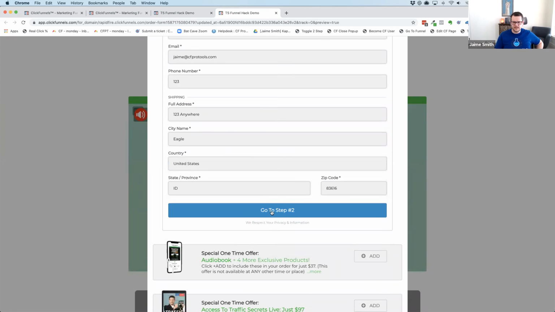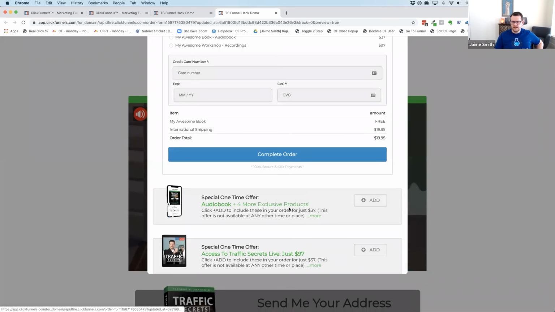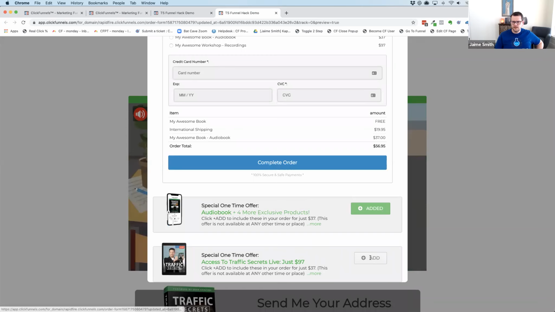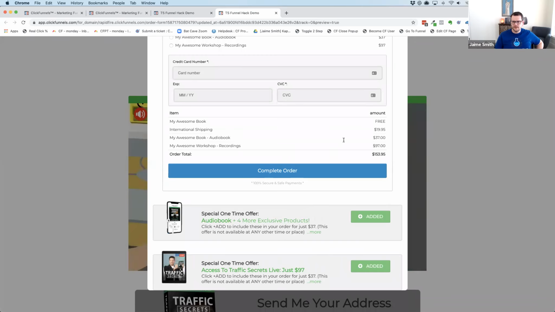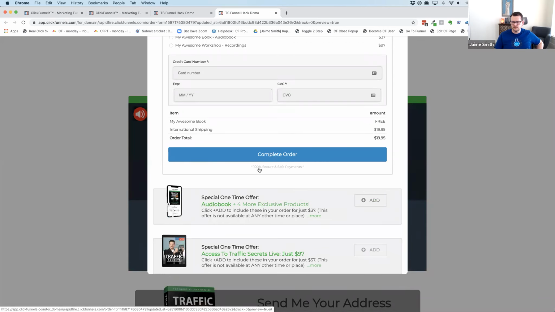But now if we go to step 2, just so we can see step 2, then we can add this one. And now we should be able to add this one. And now they're both in there. So we got 37, 97, total of $153.95. We can remove this one. Now that one gets removed. We can remove this one. That one gets removed. So now we've got this all up and working.